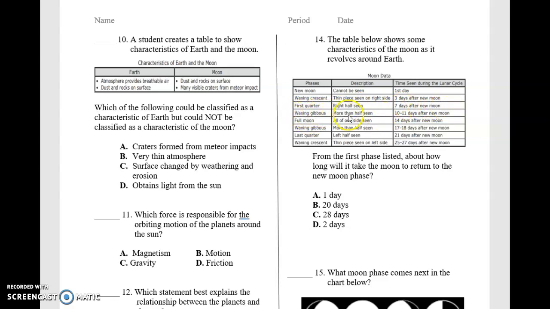Waxing gibbous: more than half seen 10 to 11 days after new moon. Full moon: all of one side seen 14 days after new moon. Waning gibbous: more than half seen 17 to 18 days after new moon. Last quarter: left half seen 21 days after new moon. Waning crescent: thin piece seen on the left side 25-27 days after new moon.